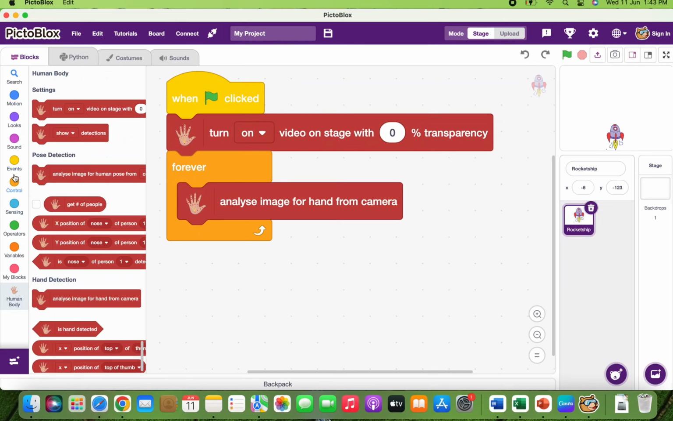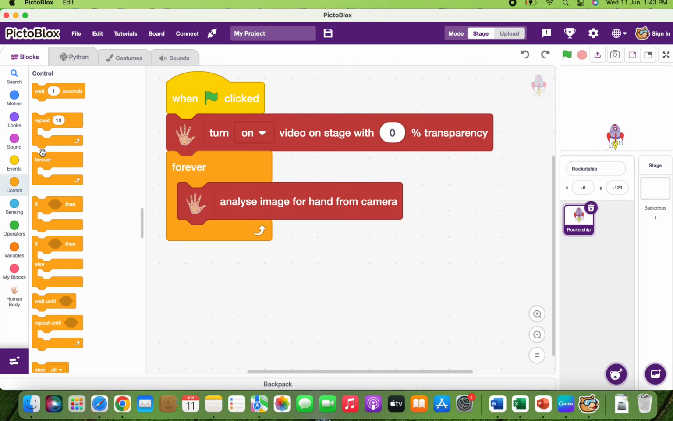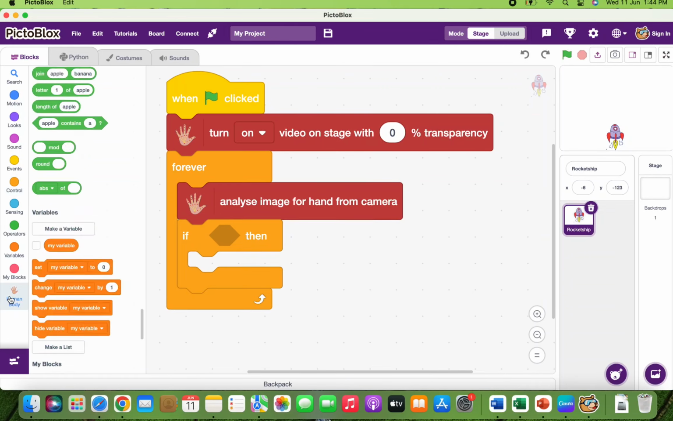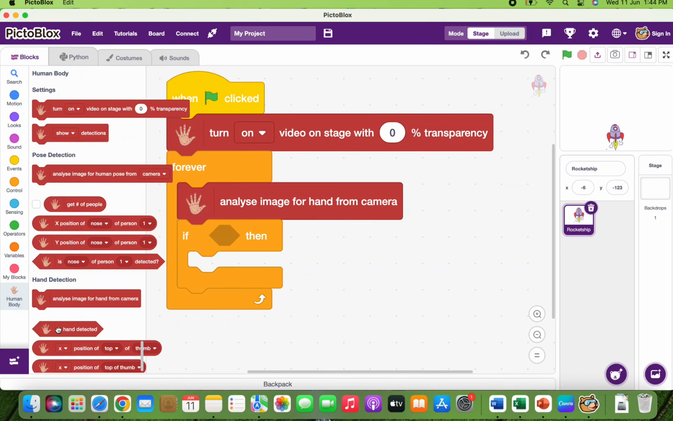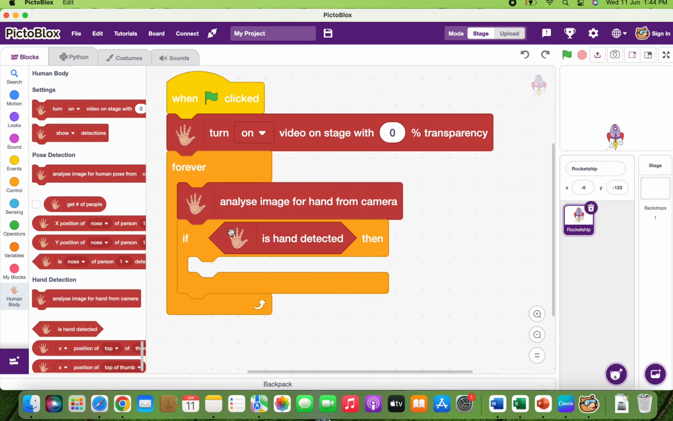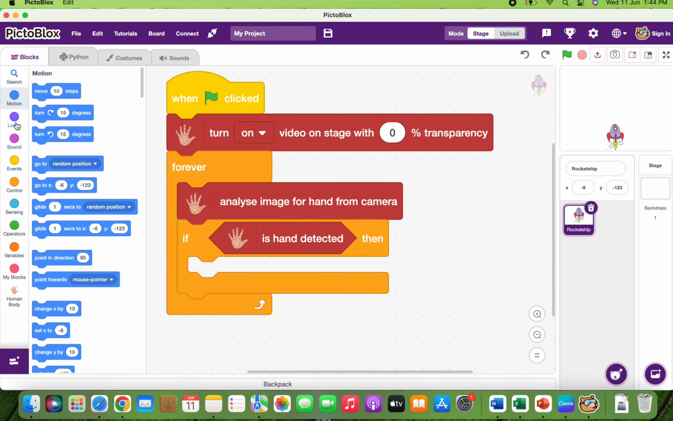Now I'm going to choose the if condition from control, where I'm going to put the condition that if hand is detected, then only whatever I have added inside the if will happen. So if hand is detected, this is the code. If hand is detected, what will happen? Next code I'm going to put here.